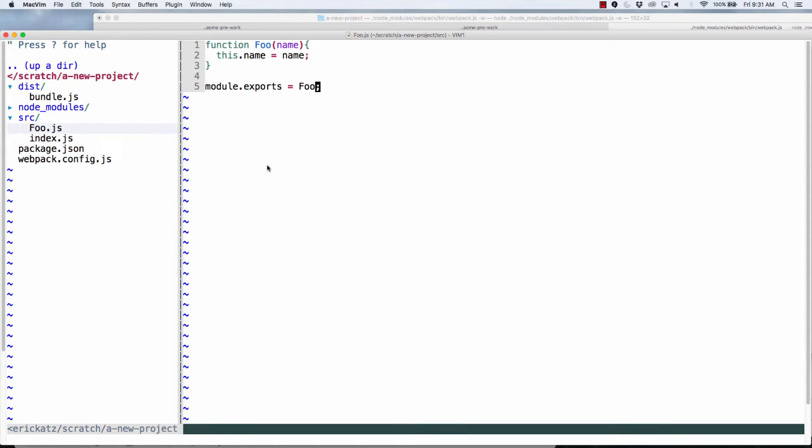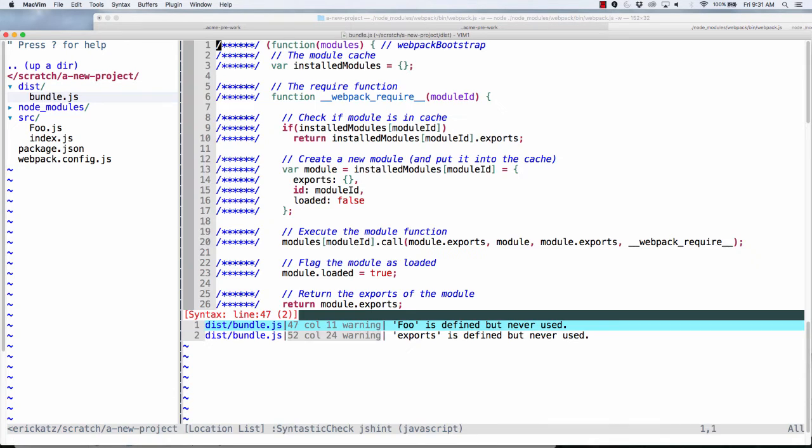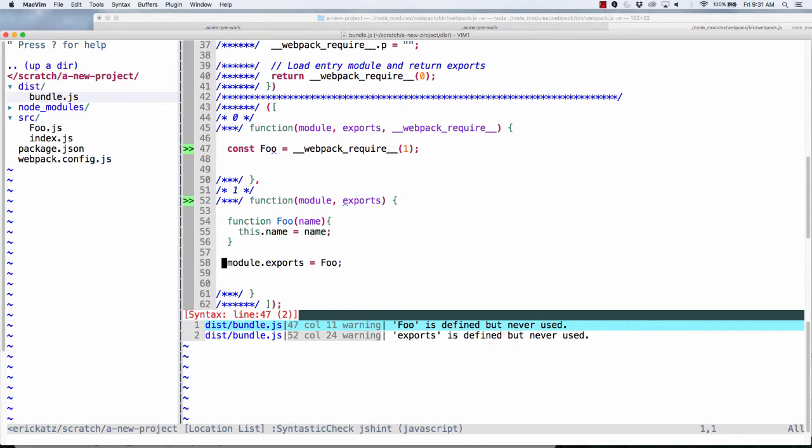And if I go back and I take a look at my bundle file, I'll see that this ended up pulling in this code over here.